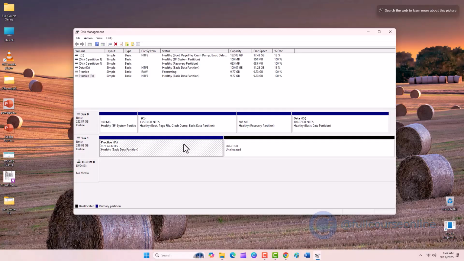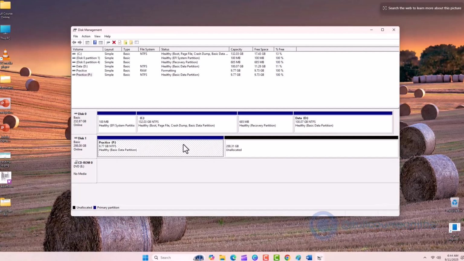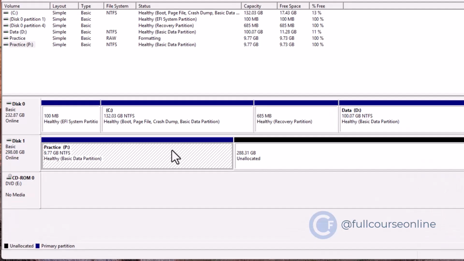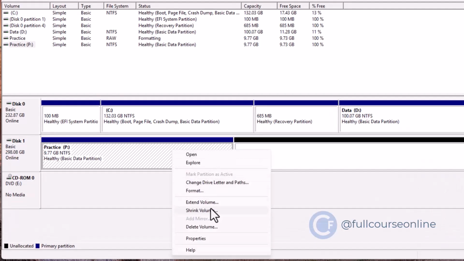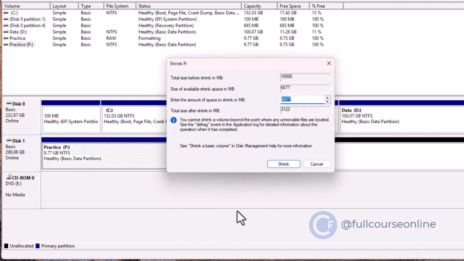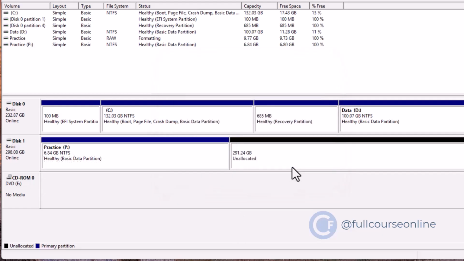Shrinking and expanding a disk volume. Disk management also allows you to adjust the size of a partition. If you need to shrink a volume, right-click it and select Shrink Volume. Enter the amount of space you want to free up, and Windows will create unallocated space next to the partition. As you can see, the volume P has shrunk from 10 GB to 6.8 GB. The unallocated space has increased from 288 GB to 291 GB.